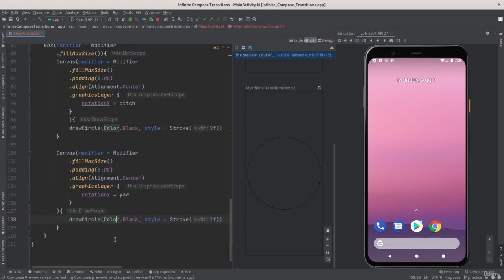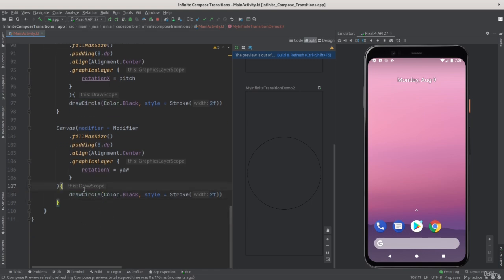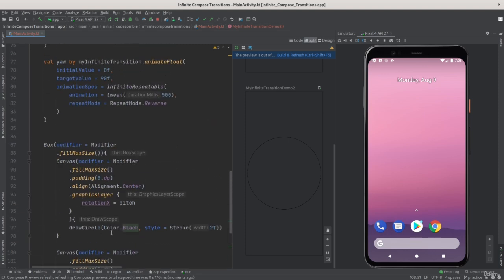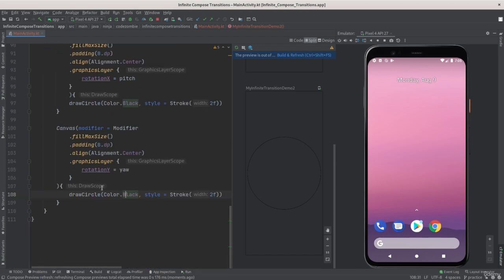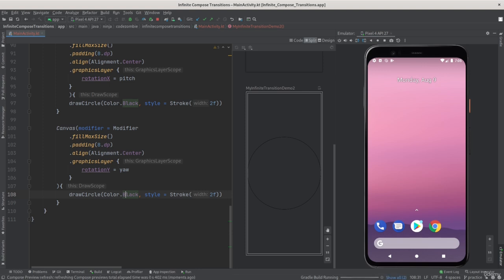Alright, let's now run a final check to see we have done everything correctly. We added a box containing two canvases with two different rotations. Okay, let's run the application on the emulator and see the result.